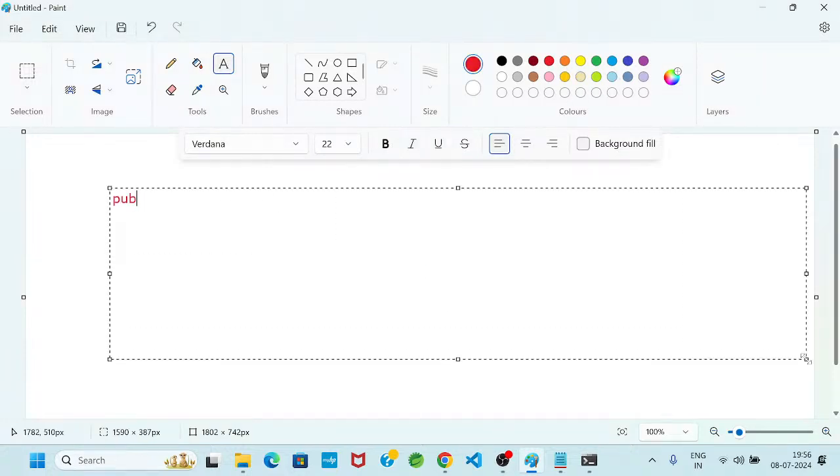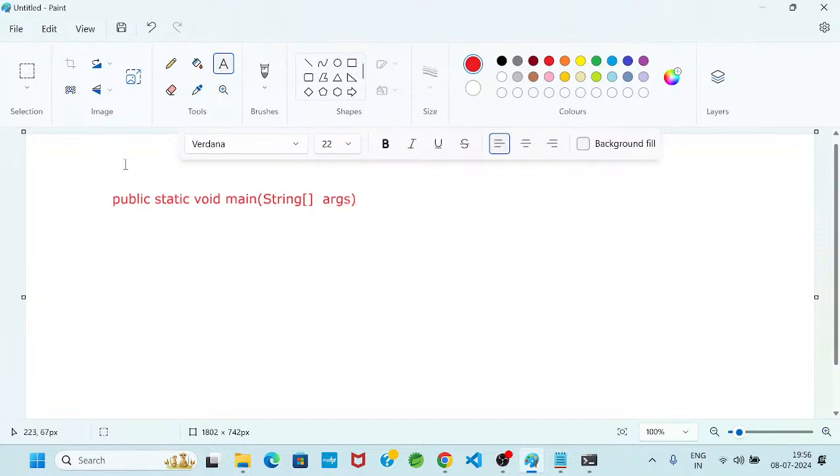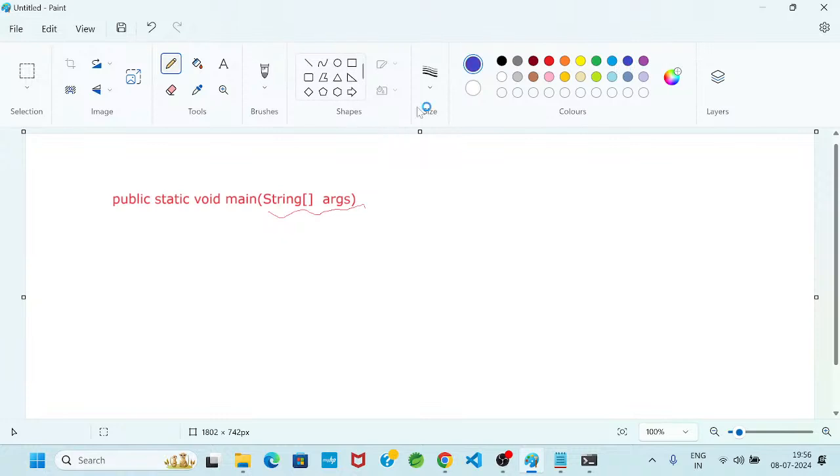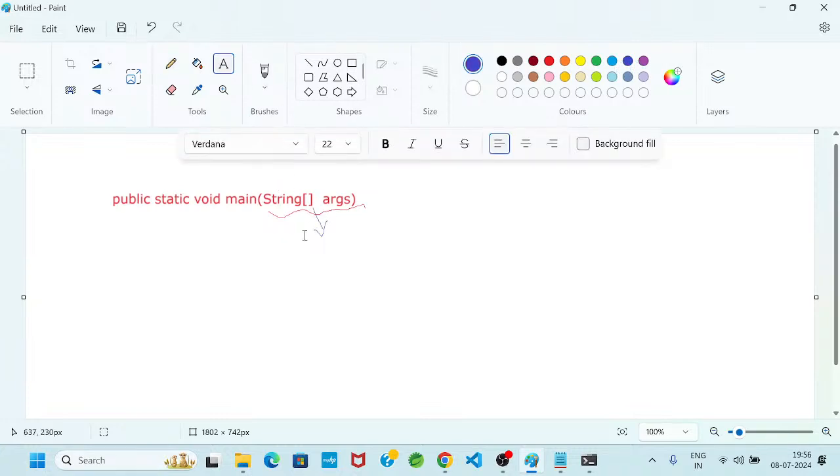So public static void main, within brackets String args. What is this String args? Basically this is called the command line argument.